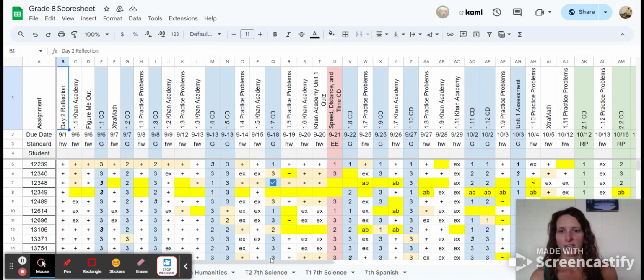score sheet. So across the top, you'll see the different assignments. Then there's a row that shows the date that the assignment was due, and then the standard that the assignment addresses. This is how I've set it up for math. You may need more information from the other teachers about how they do it.